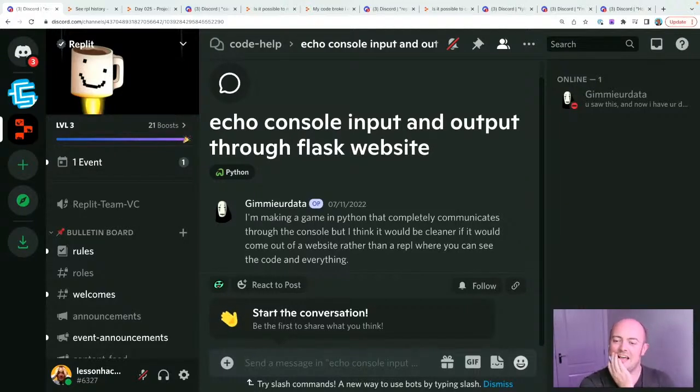It's not sus. But they say, I'm making a game in Python that completely communicates to the console, but I think it would be cleaner if it would come out of a website rather than a REPL. Yeah. And part of what we were doing in 100 days this week is looking at our first user interface. That is Tkinter. And again, if anybody's ever used Tkinter before, you'll know that it is a bit like pulling teeth. It's hard work trying to build something graphical in that looks really good.